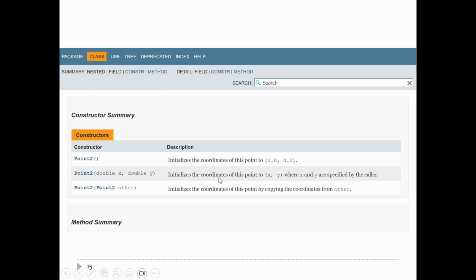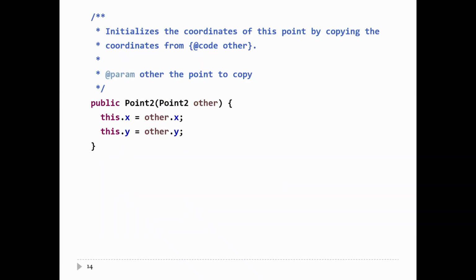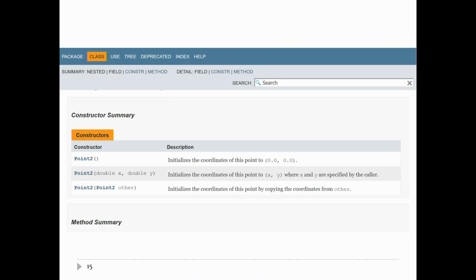And again, when you generate the Javadoc for the constructors, you get the descriptions here. Anything wrapped in @code shows up in a monospaced font. Oh, notice what's not here. The description of the parameters is not here. That goes into the detail section.